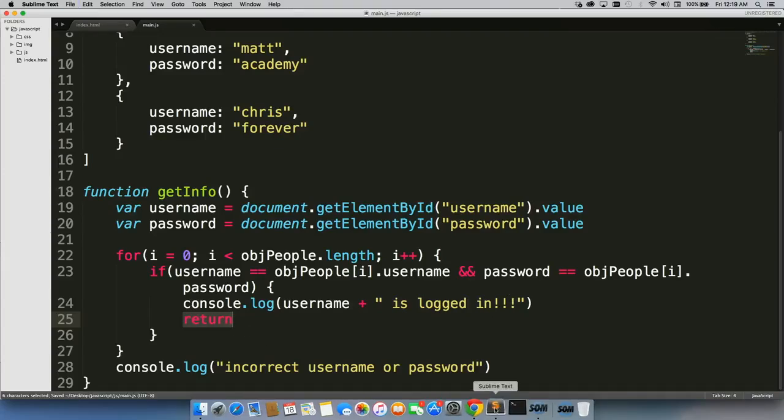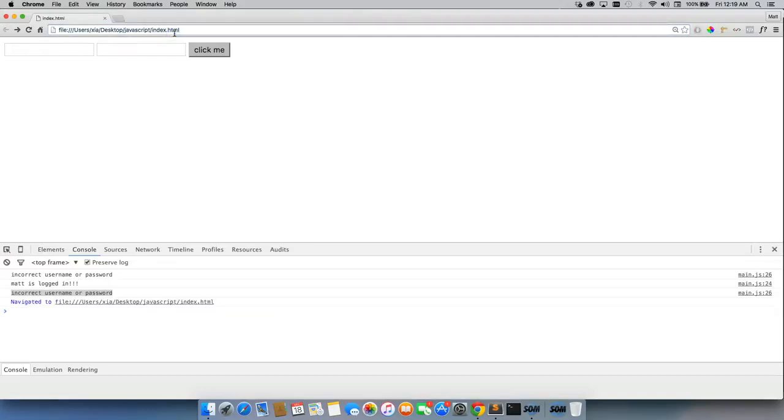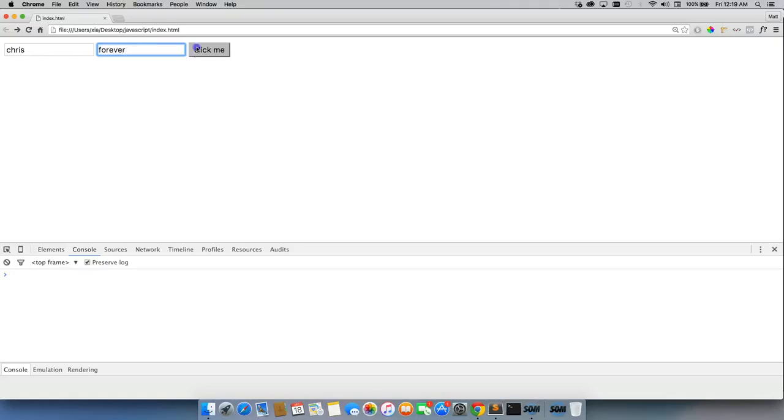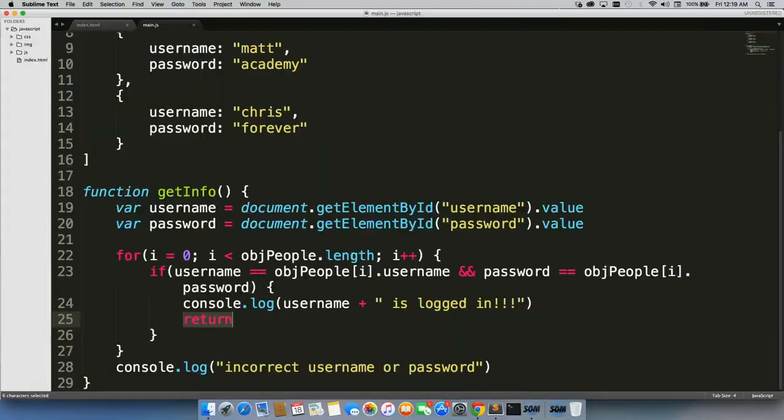So let's go ahead and test this out real quick. Refresh, clear. Let's go with Chris, forever. And we just get Chris is logged in. Matt, Academy, great, and Sam, codify. And if I do it wrong, then I get incorrect username and password. And that's how you build the basics of a login system.